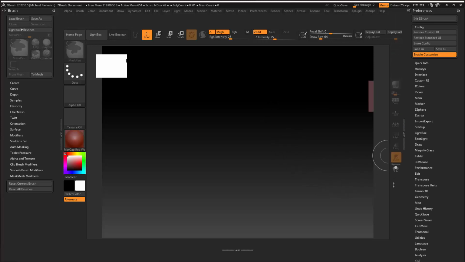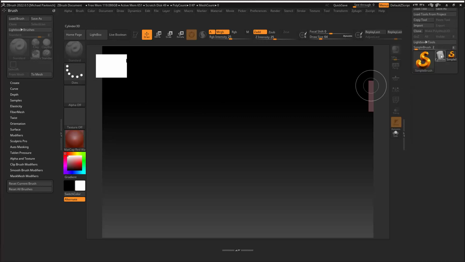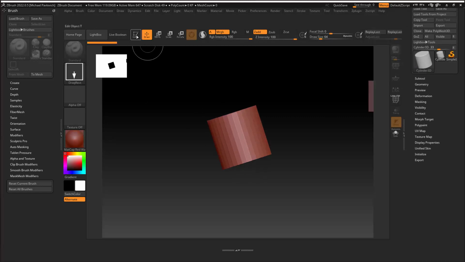Again, I can still hold down Ctrl and move this around if I'd like, but now I have a lot of space over here. If I wanted to, let's go ahead and go down here to our tool and grab a cylinder, drag it on our canvas, go into edit mode.